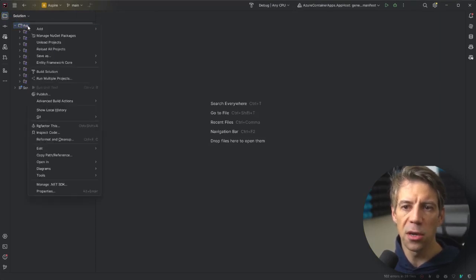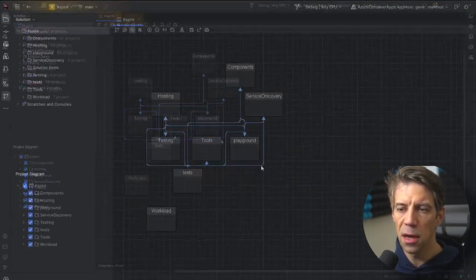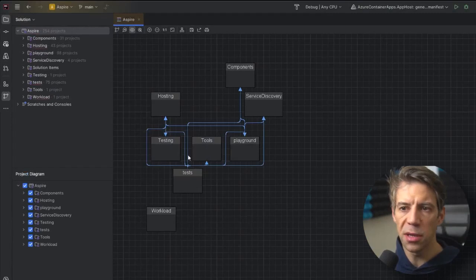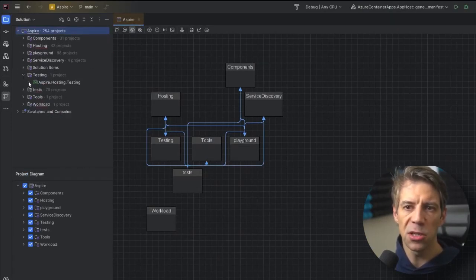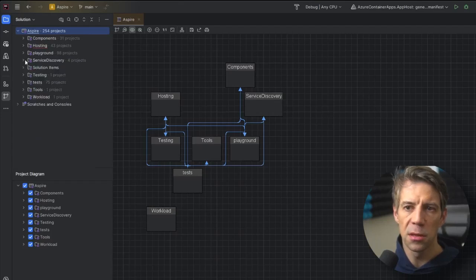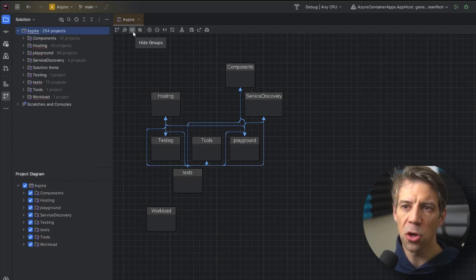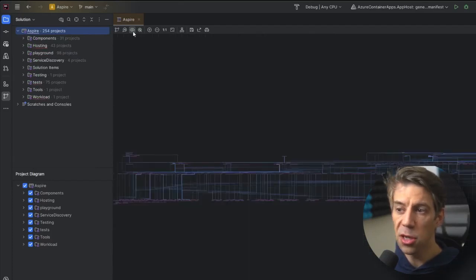If we right click on Aspire and do diagrams, let's start off with the show project dependency diagram. And here straight away, we can see that it's grouping these by the solution folders. If we expand one of these, they've each got multiple projects in there. This one's got quite a lot. If I toggle hide groups, then suddenly it gets a lot more busy.